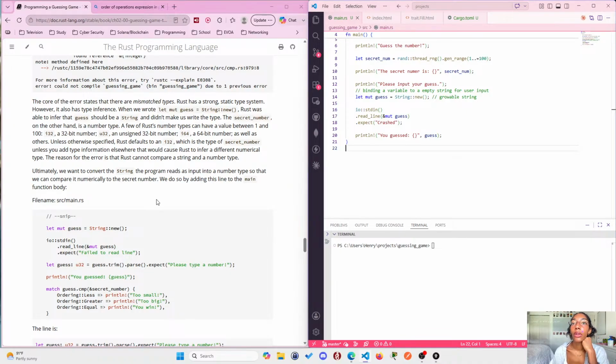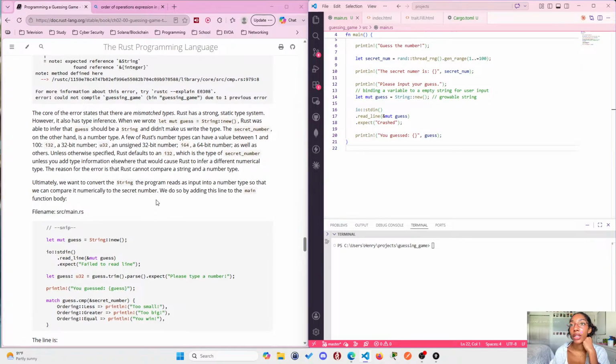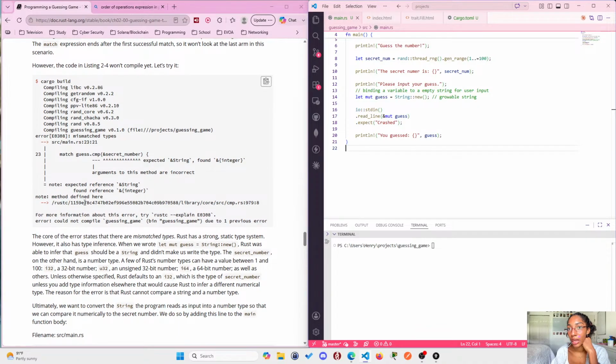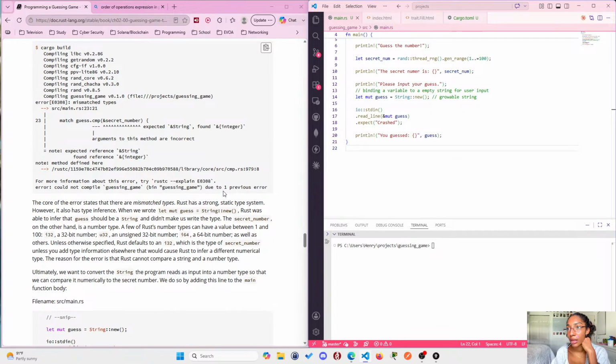Okay. The core of the error states that there is a mismatch of types. Before we jump into that, let's look at this. We try to compile with cargo build. In src/main.rs, at match guess.cmp, where we reference our secret number, it says expected a string, found an integer. Expected reference string, found reference integer. Method defined here, and so on. Okay, so we have an error.